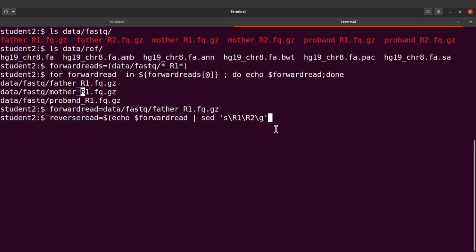So now I'll bring our brackets again. The whole operation here, the dollar indicates that the value we get from that whole operation should be assigned to this variable. That's what we have here. So let's run this. Now let's say echo dollar reverse read. Notice we have R2 there.